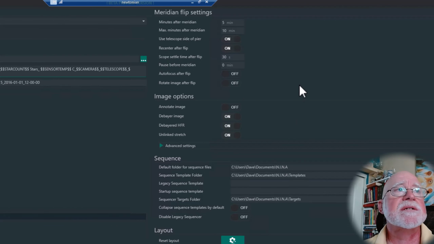Okay. Now quickly over to this side here, just quickly because I'm running out of time. Here are your Meridian flip settings, and again, how many minutes after the Meridian do you want to flip, and you can change this. You can say 0 minutes or 3 minutes or 2 minutes or 10 minutes. It all depends upon your mount and your telescope, and that's really going to be up to you guys. You need to make that decision based upon what your safety limits are set at. All that gets to play in here.